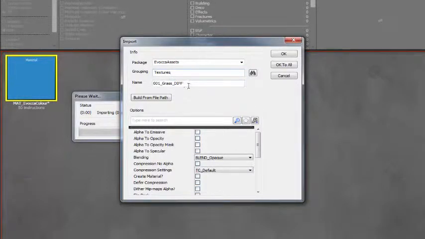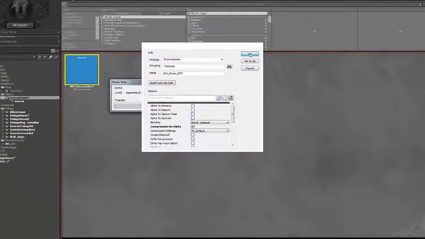I'm going to leave my name. If it ever errors when you're trying to bring it in, it could be because you've got a space after the name. Try not to have any spaces after the name or even in between the name. Now what we're worried about here is we've got a whole stack of different options, and this does change depending on what you're importing. What I'm worried about here is my compression no alpha. I want to tick that as I have no alpha map in that texture. And I want to leave the compression settings as TC default for my diffuse. Once I've done all that, I click on OK.